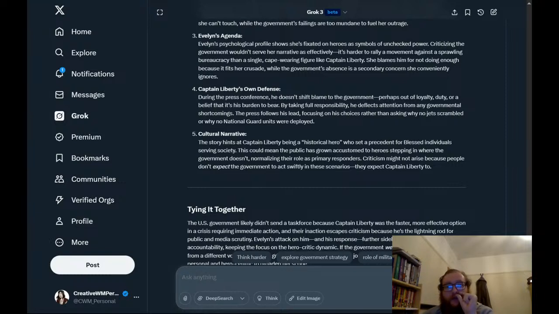The story hints at Captain Liberty being a historical hero who set a precedent for blessed individuals serving society. This could mean that the public has grown accustomed to heroes stepping in where the government doesn't, normalizing their role as primary responders. Criticism might not arise because people don't expect the government to act swiftly in these scenarios. They expect Captain Liberty to.